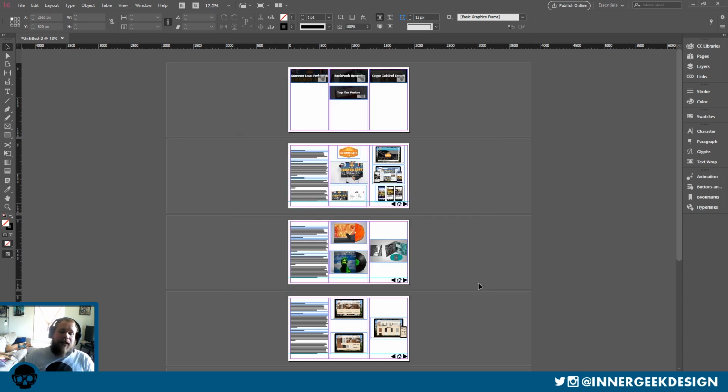I hope this one helped you guys. I hope you learned something about how to create a PDF or create a portfolio in InDesign. I think an interactive PDF is a lot better than a print one now. I think it's more engaging, it's more useful.